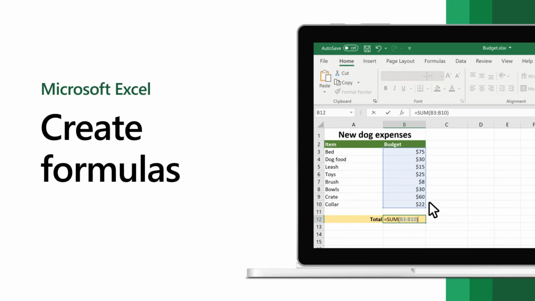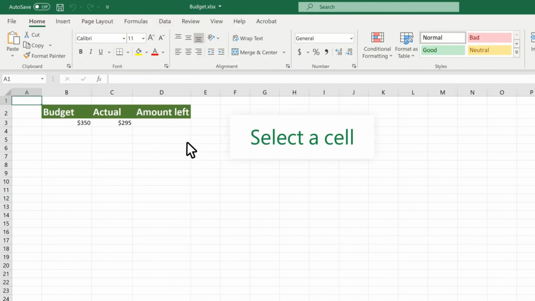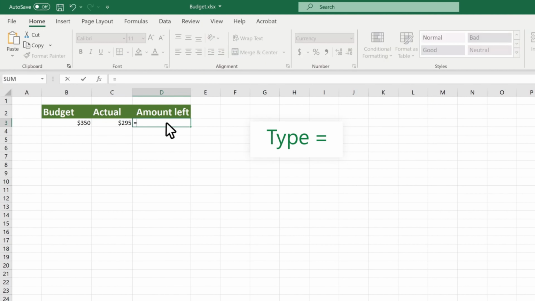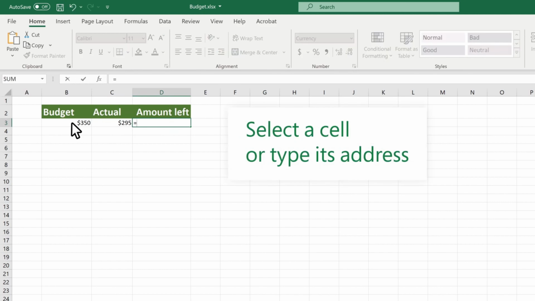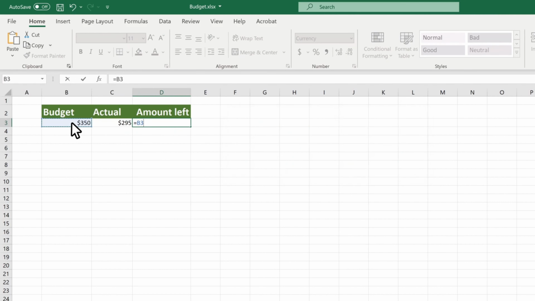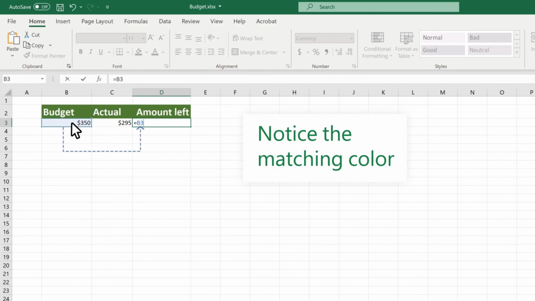Create formulas in Excel and use built-in functions to perform calculations and solve problems. Select a cell. Type the equal sign. Select a cell, or type its address. Notice the blue color match between the cell reference and the cell.